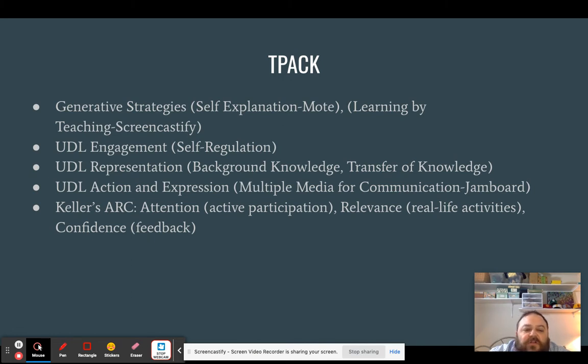And then as far as Keller's ARCS, the active participation piece, I hope will meet the attention aspect. As far as relevance, there are real life activities. Again, teachers will make actual components that they'll use in their classroom. And then through the feedback that I'm giving and through the point-based grading system, I hope that will build confidence for teachers.